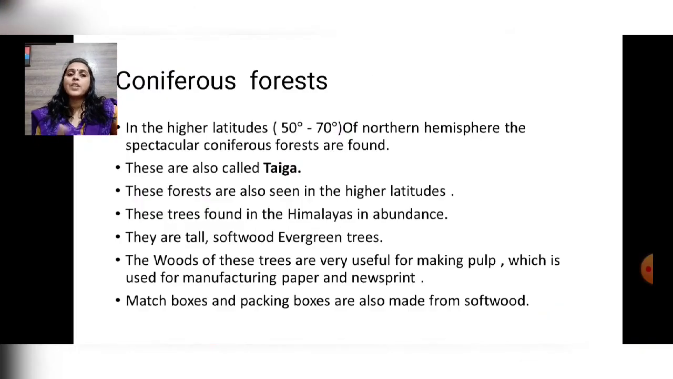Okay. And the last one is coniferous forest, cone-shaped forest, that is coniferous forest. In the higher latitudes, that is 50 to 70 degrees of the northern hemisphere, so we can imagine latitude 0 degrees, 25, 30 is the tropics, and after that 60 to 70 comes. So in the northern hemisphere, we can see the spectacular coniferous forests. These are also called taiga, T-A-I-G-A.